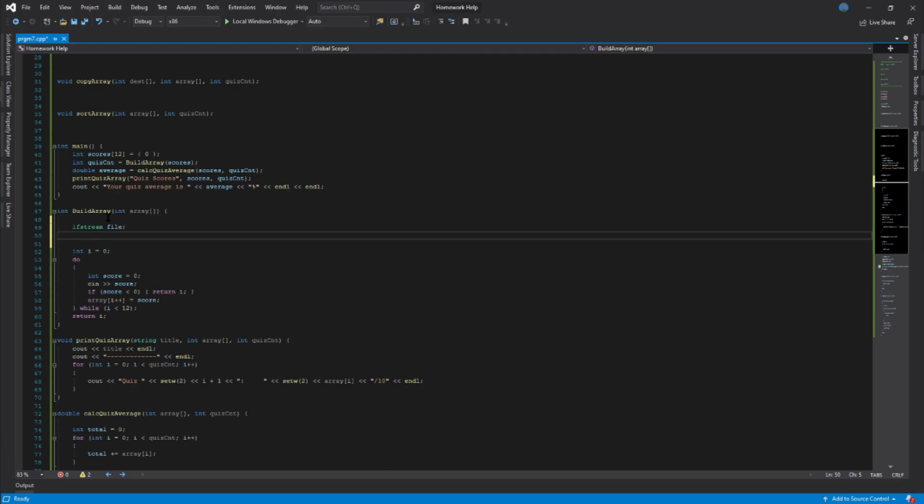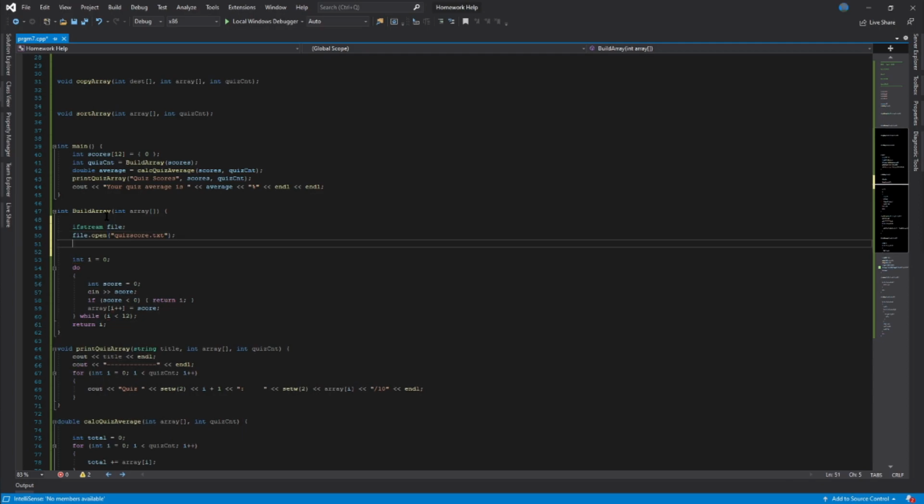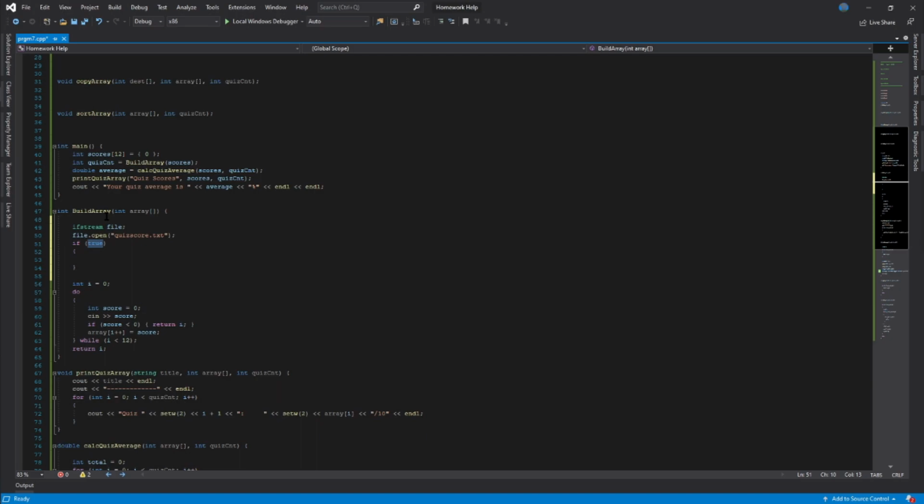Then we need to open the file. So file.open. I have my file saved as quiz scores. It should be like that for everyone. There we go. We need to check and see if the file is open. So if file.fail, so if the file fails, we need to say that the file wasn't opened and exit the program immediately.